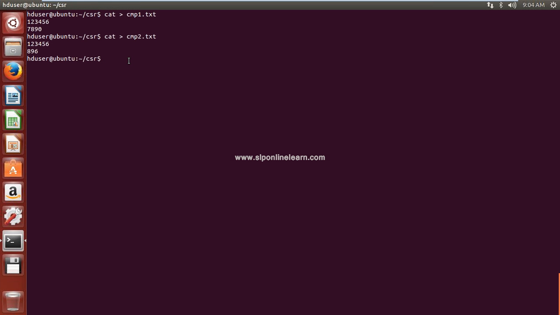If you want to check it, check using the cat command, cmp1.txt. It displays the file content. Next, cmp2.txt, this is the file content, right? Now we are going to discuss the cmp command.